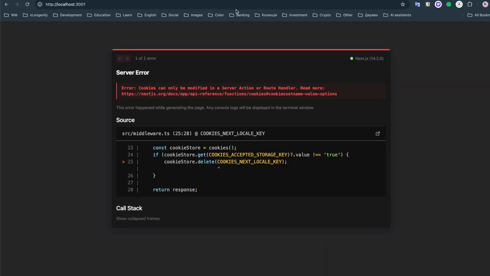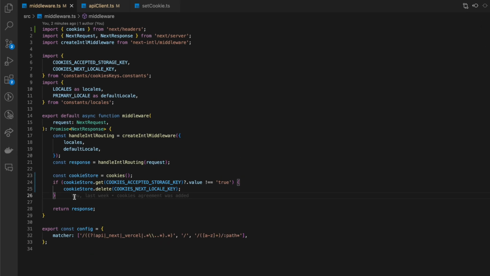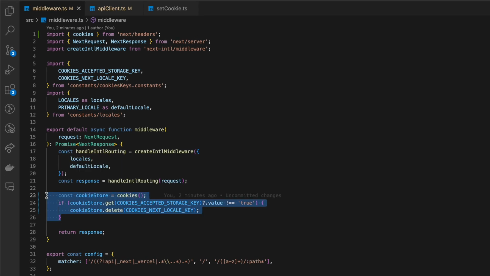As we can see, it doesn't. We see the error which is telling us we can modify cookies only in server actions or in route handlers, as we've read in the documentation previously. And it turns out, middleware can't do that with the approach we tried.